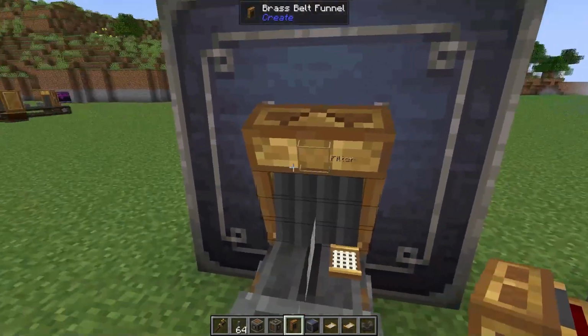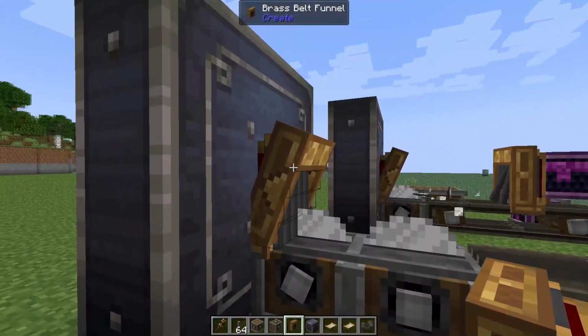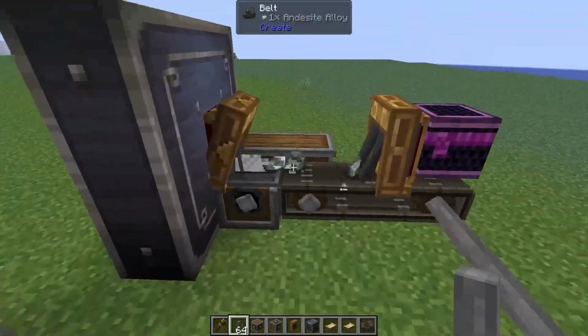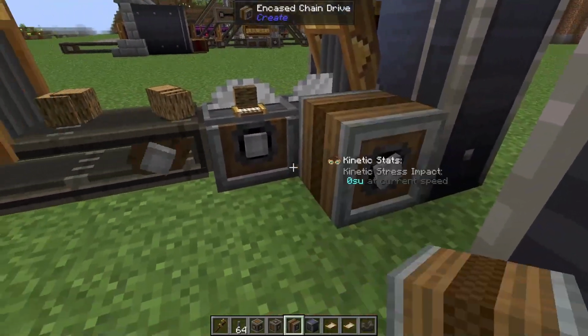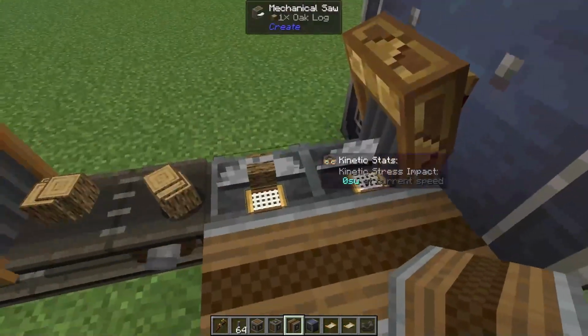We're going to hold down crouch and pop on our brass funnel. Again, we're going for brass because we're producing 6 planks. What I'm going to do then is connect some rotational power so everything starts moving. Then on the back of our saws, we're going to pop down 2 encased chain drives. That ensures that these 2 are spinning in the same direction as each other.